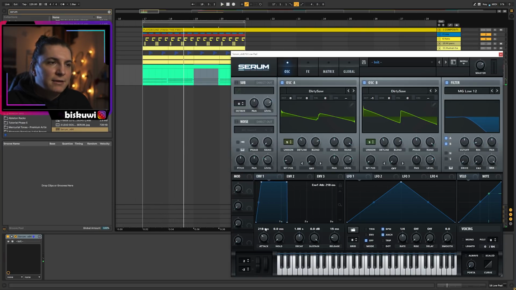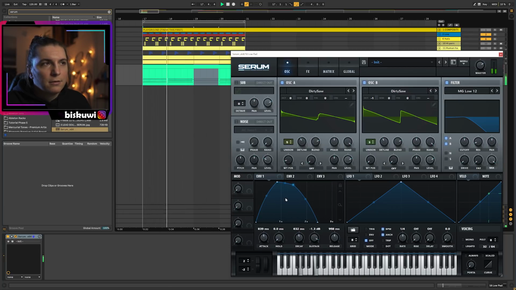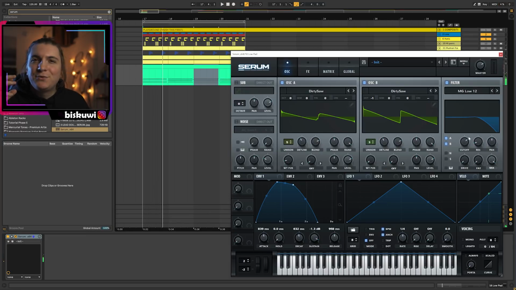We need to fix the attack, so a long attack, so it's more pad-like, and then put a bit of decay, and then bring the sustain up a bit, and give it a long release. And I'm going to smooth them up so everything is a bit smoother. This is really a trance sound. It's super easy to get. You just need to use the right oscillators and understand how this one works.